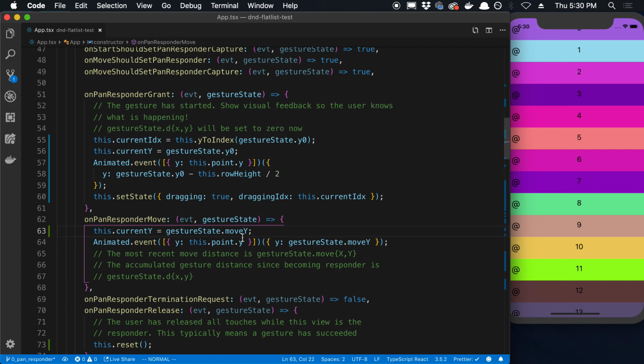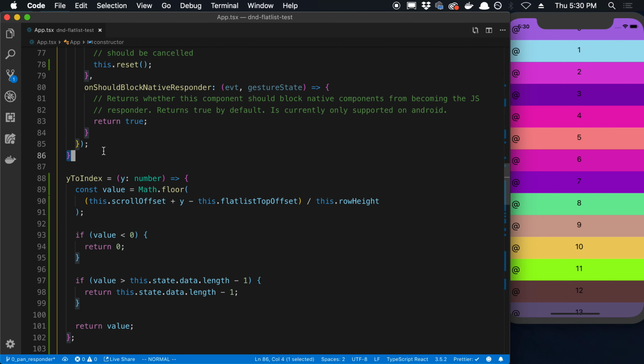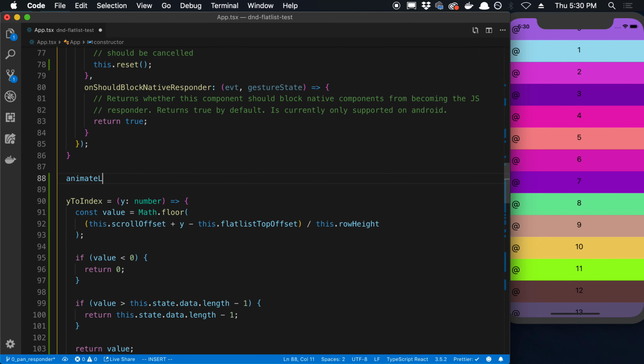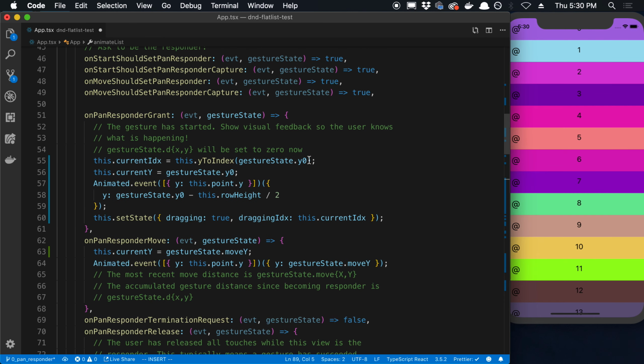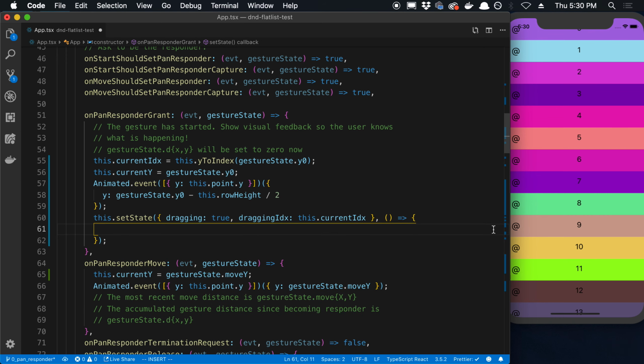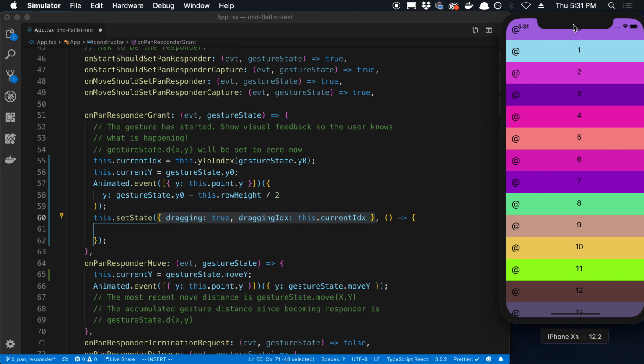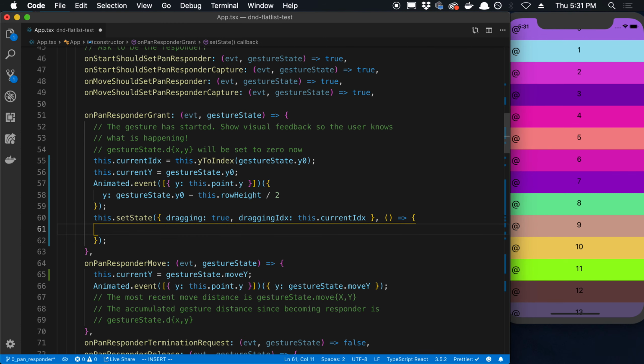The next thing we're going to do is create a function here called animateList. And I'm just going to call this whenever the state has updated here. So I can be sure that the state has updated in a second function that I can pass in as a parameter. So this callback gets called whenever the state has been updated in the view. So here I'm going to say this.animateList.